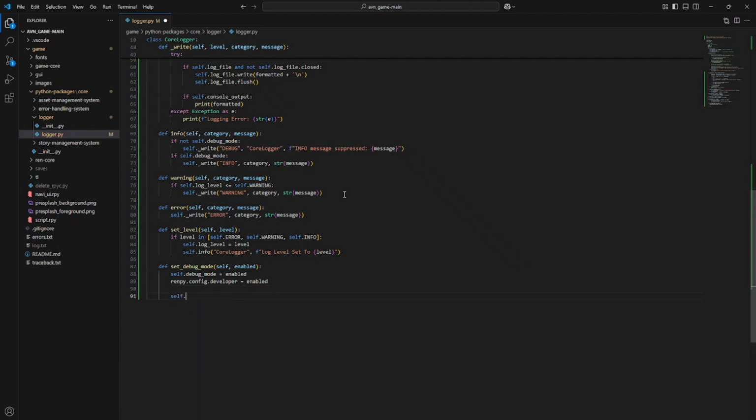I do want to be able to see what I just did there. Let's do core logger f debug mode, and I'm going to say enabled if enabled, else say disabled. Okay.